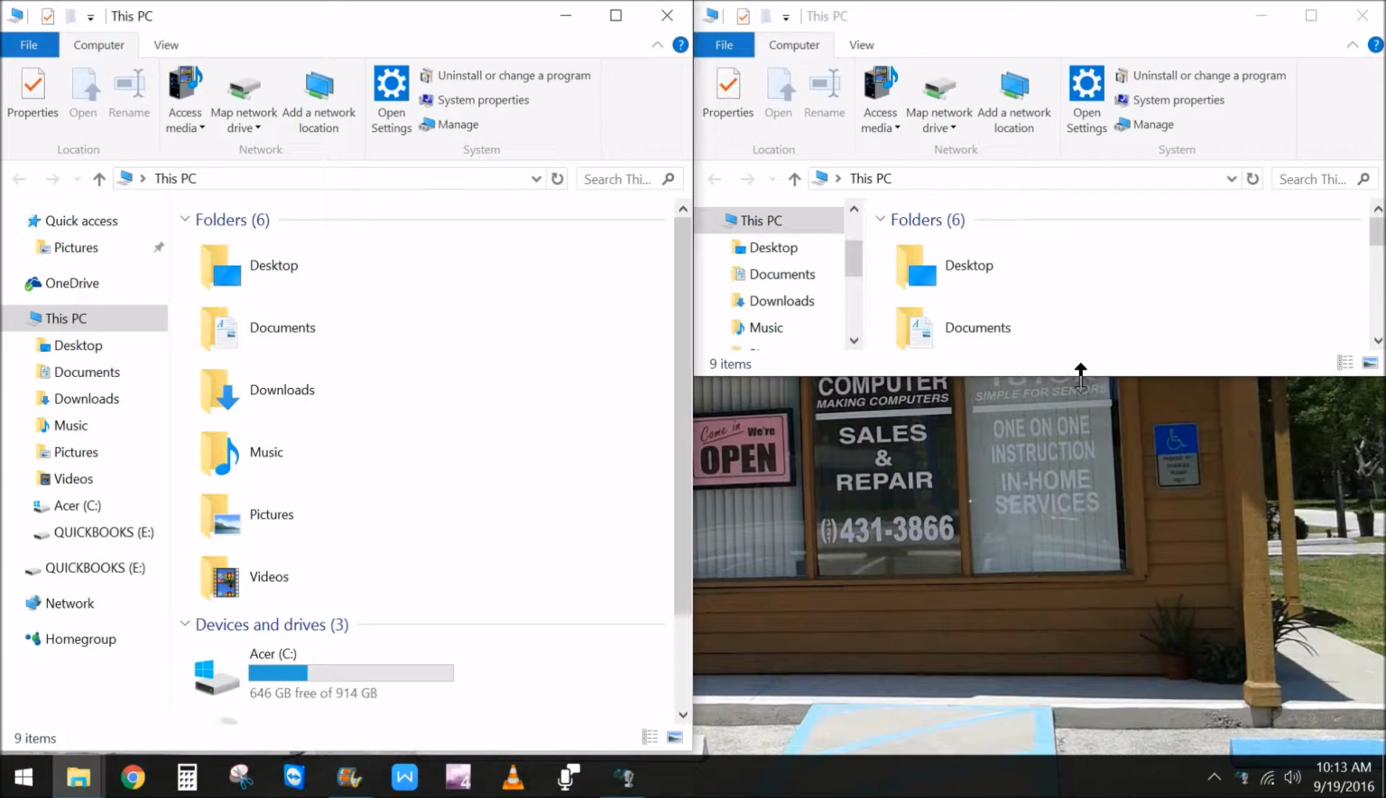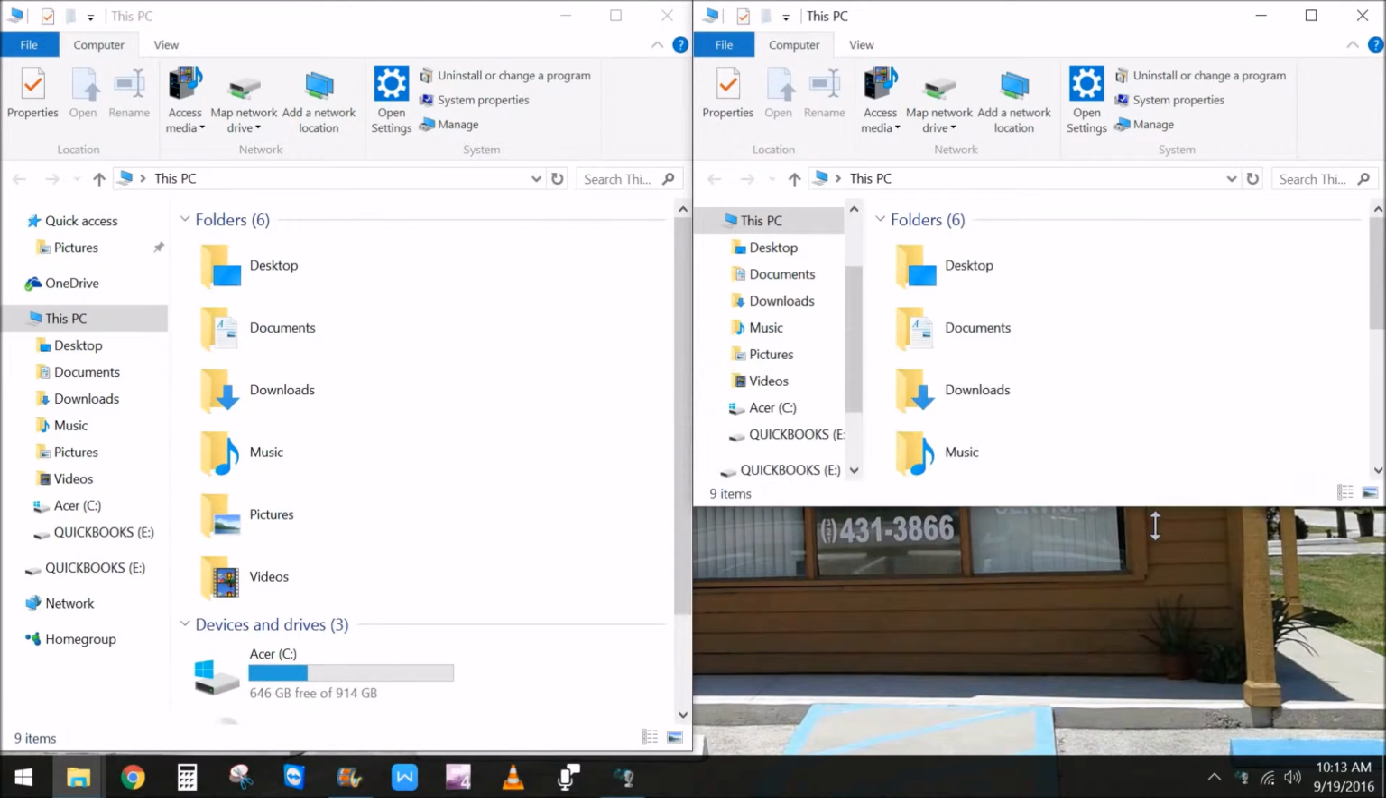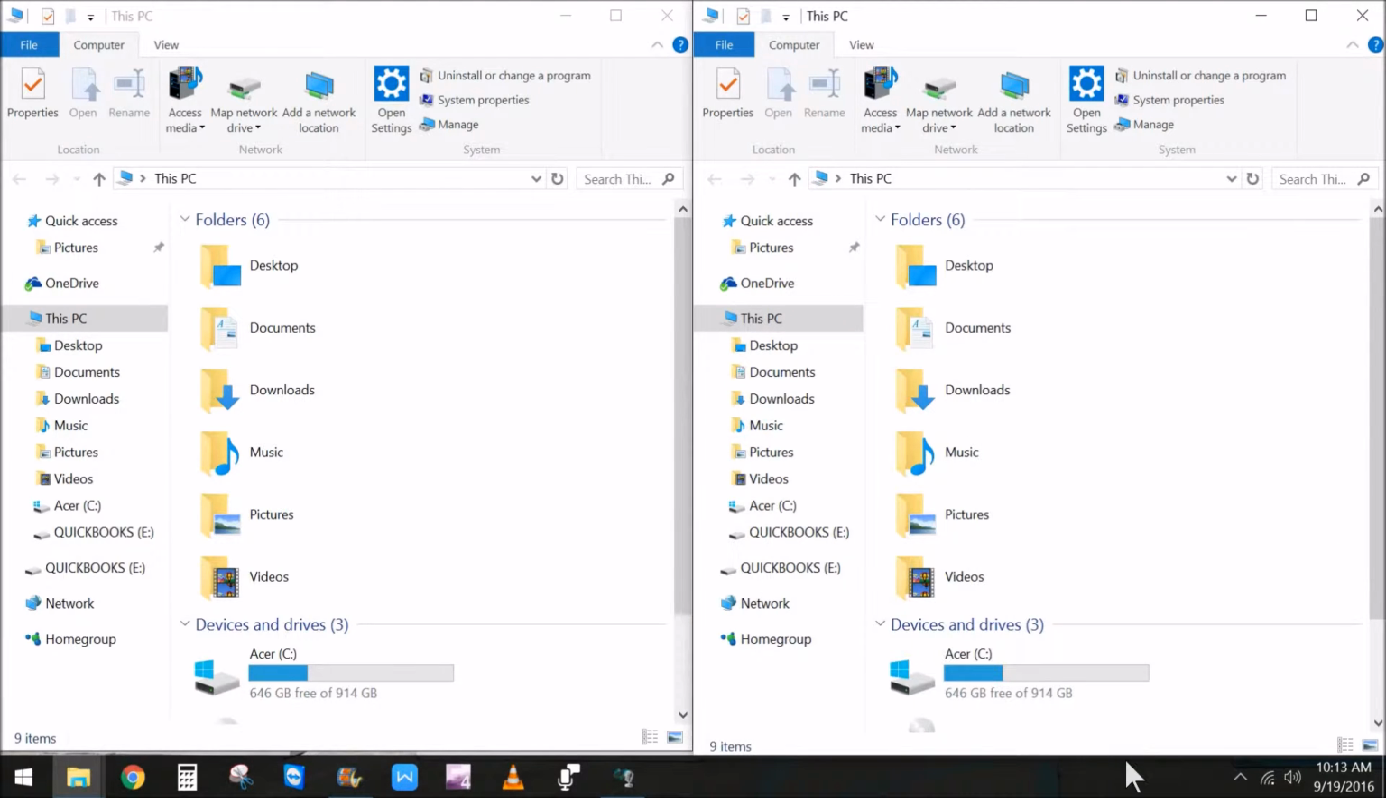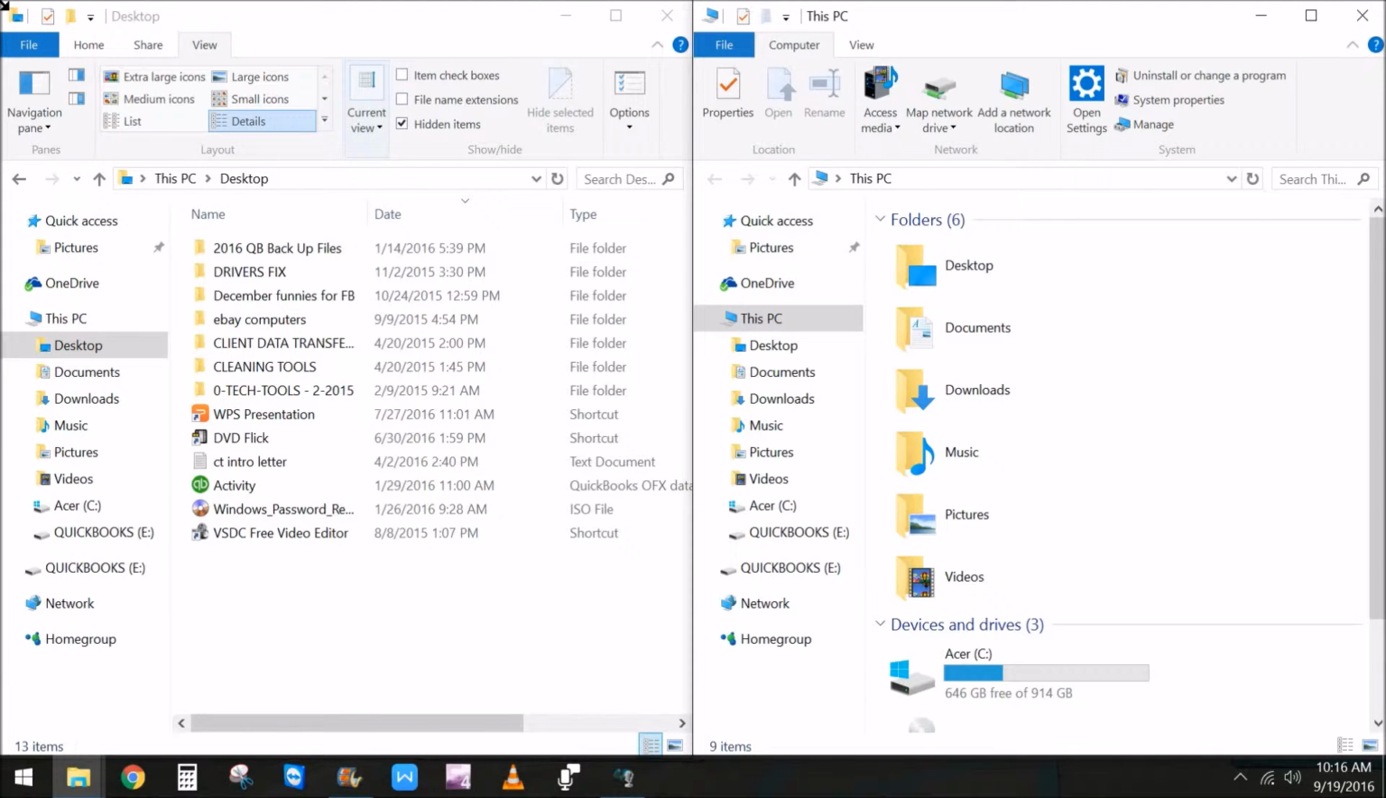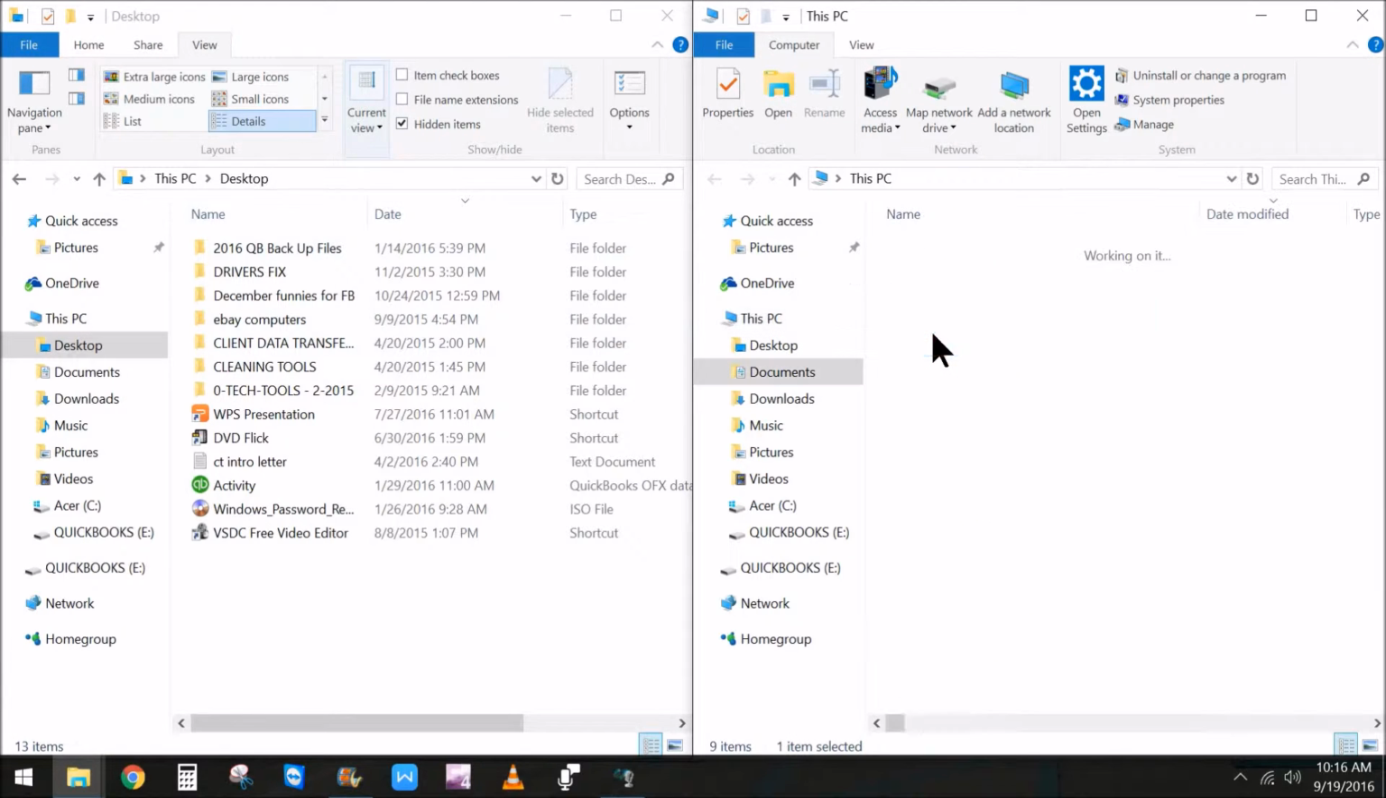Once again, wiggling that cursor around until it turns into a two-headed arrow. See if I can show that to you a little bit better there. Left click, hold down the mouse, and pull that window down to the bottom of the screen. Now I have my two windows side by side. My desktop that I'd like to copy or move files from, and the destination, which will be the Documents folder.